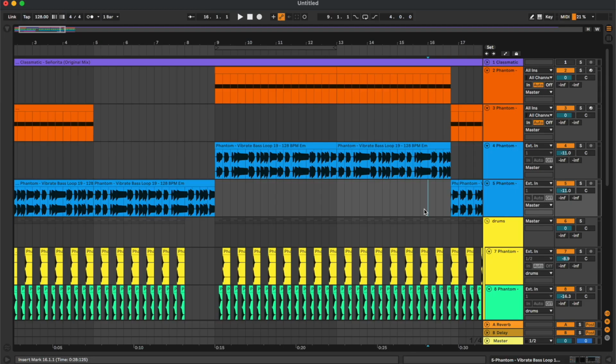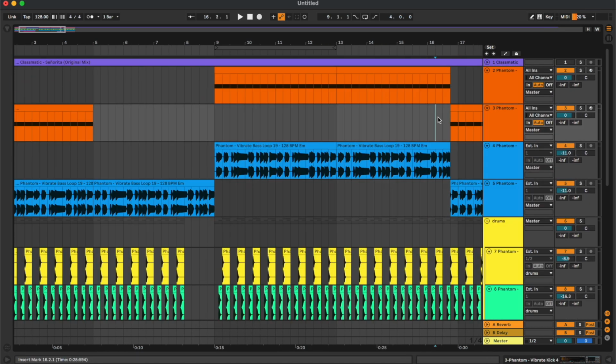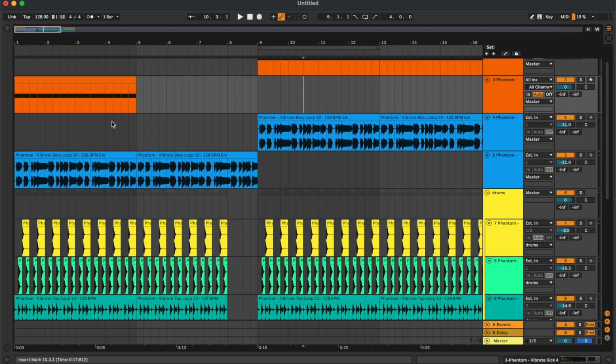Then another tip is working on your transitions. We have an example of 2 transitions here, one from the break into the drop and another one from the drop into the breakdown. So let's start with the first one.